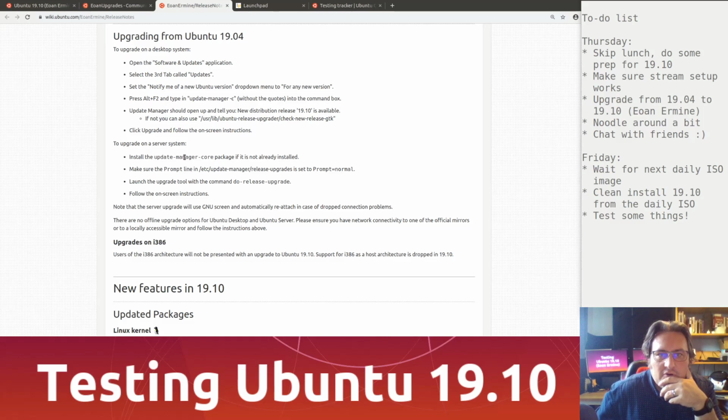But here it's got upgrading. So what I'm going to do, how am I going to show, but I can't show both of these at the same time, so this is going to have to be a little bit awkward. Open the Software and Updates application in the Updates tab for any new version. Press Alt F2 and type update-manager -c into the command box. I was hoping we could do this without opening a terminal. That's a shame. That's a real shame. Okay. So, well, let's do that.